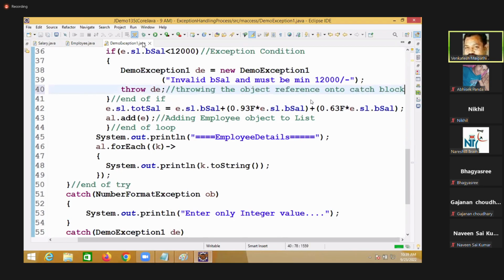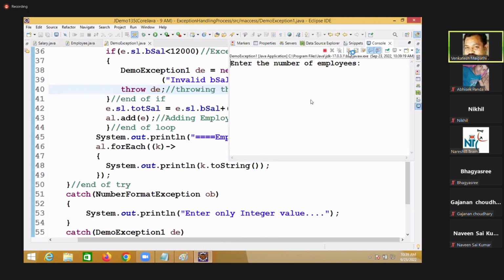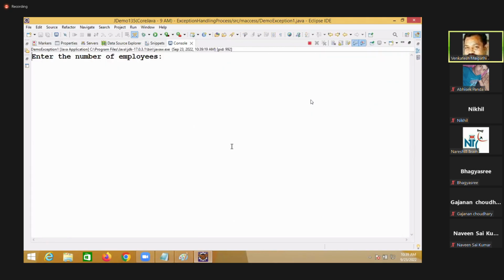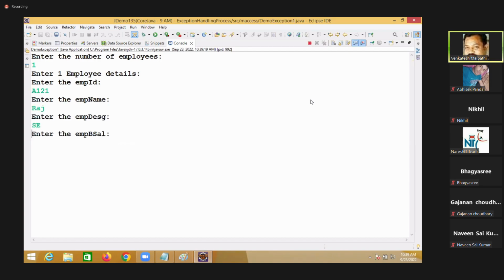Now let me run it. This one once again. A121. Name is Raj. SC. Minus 12,000. Invalid basic salary and must be minimum 12,000. All of you got it, right?